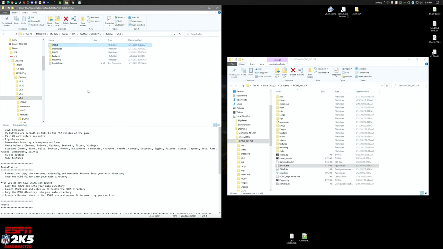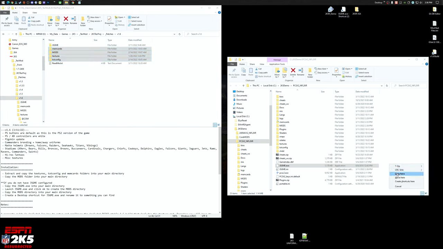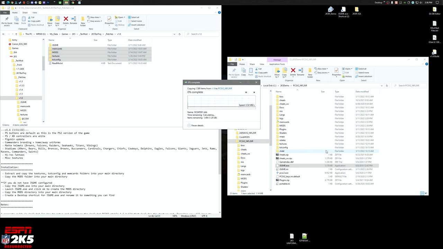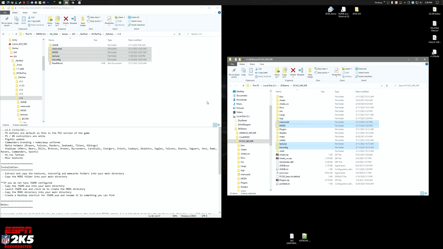OK. And now you can copy all these folders right into your main emulator directory and just replace or overwrite when prompted. Okay, so now as far as the patch being applied, you're done at this point.